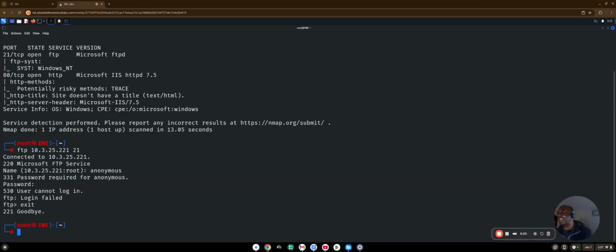So what I can do is conduct a brute force dictionary attack against the FTP protocol here, to try to get some login credentials and to try to authenticate with some legitimate credentials. So in order to do that, I'm going to start up Hydra.